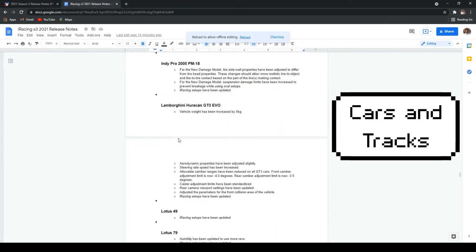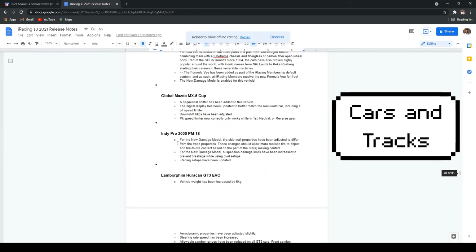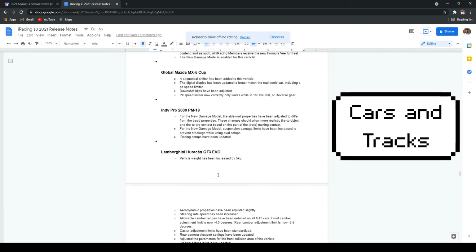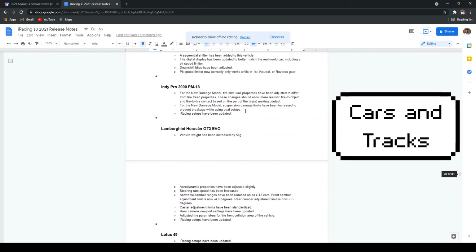Scroll down. It's an oval car, Indy Pro. Basically the same changes though. I guess this technically could be an oval car, right? It's some shorter ovals, but yeah, same changes as listed before. Suspension damage limits increased to prevent breakage while using oval setups. Oh, I see. So I guess the loads at some oval tracks would do some damage to the cars. So that's interesting, just because of the new damage model.